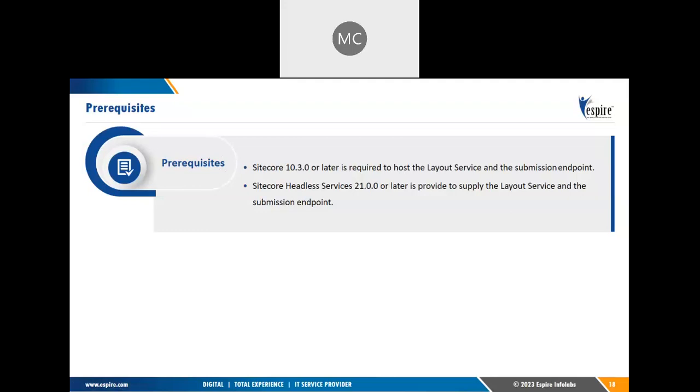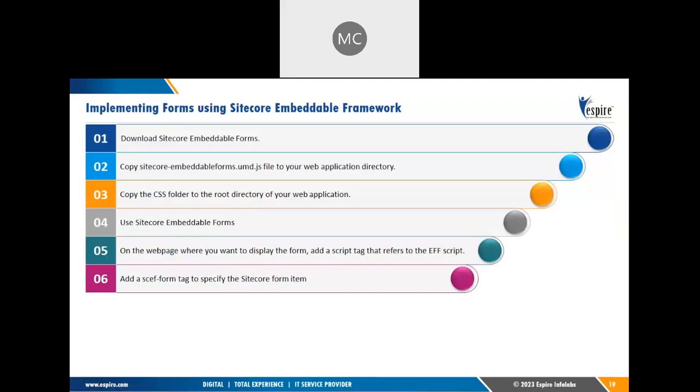All right, then let's see how to implement the form using the Sitecore embeddable form framework. To implement it, you need to download the Sitecore embeddable form framework from Sitecore. So go to Sitecore downloads and search for Sitecore embeddable forms. You'll get Sitecore embeddable forms. You can download that.